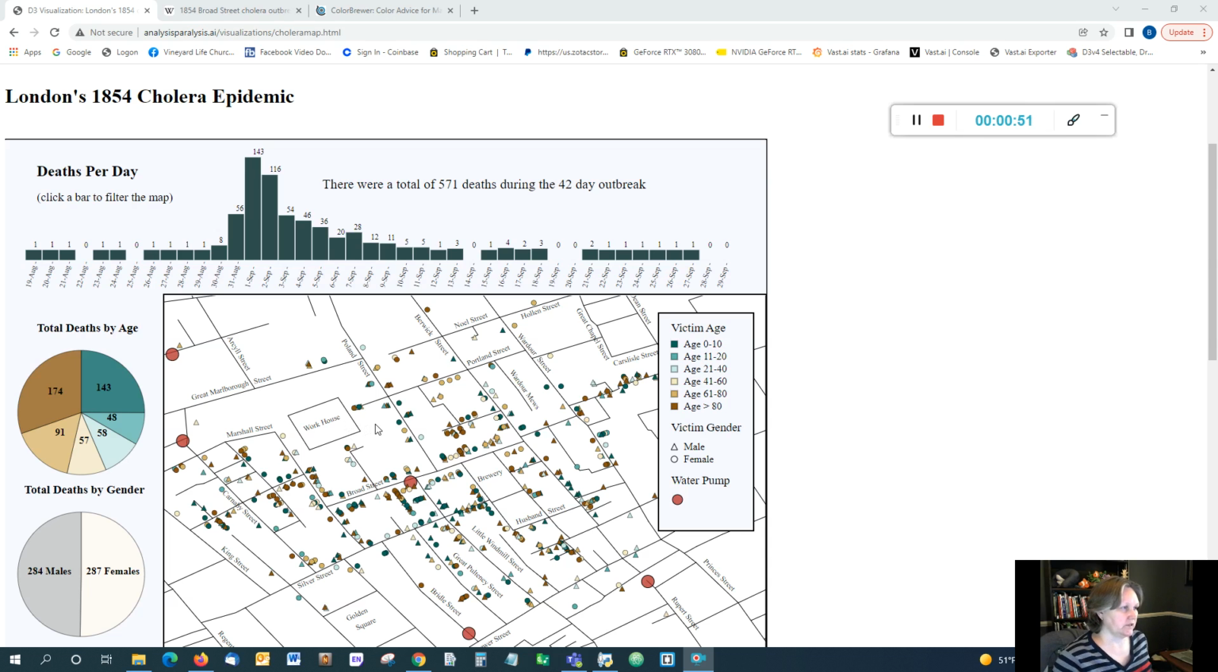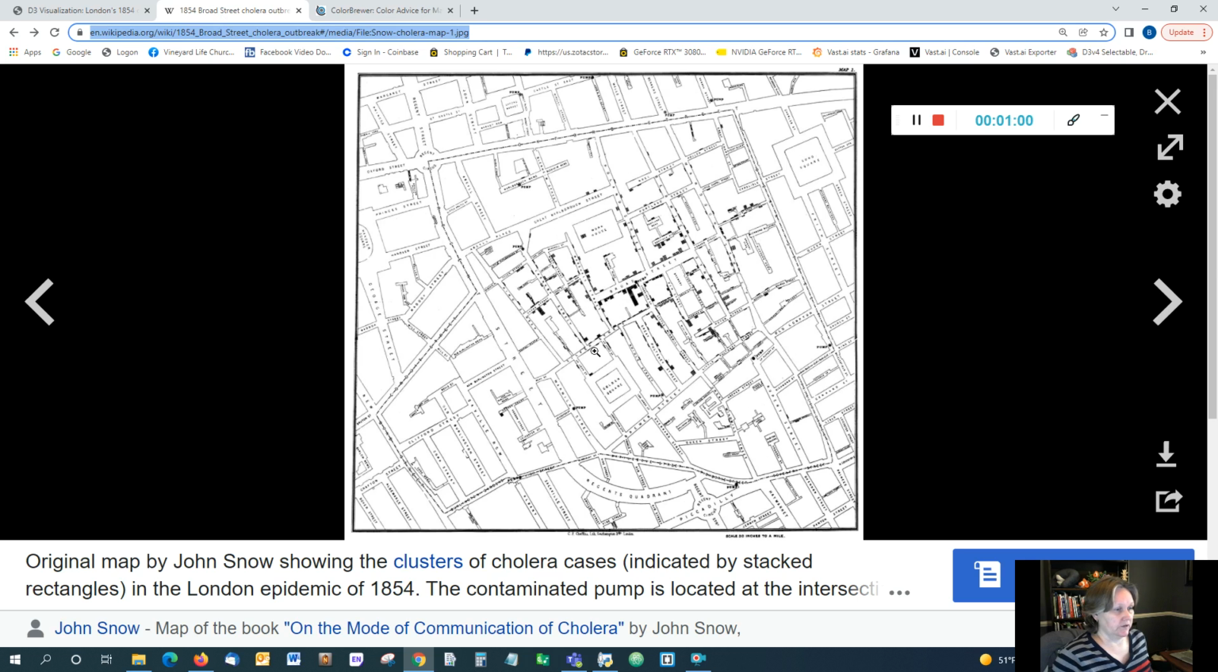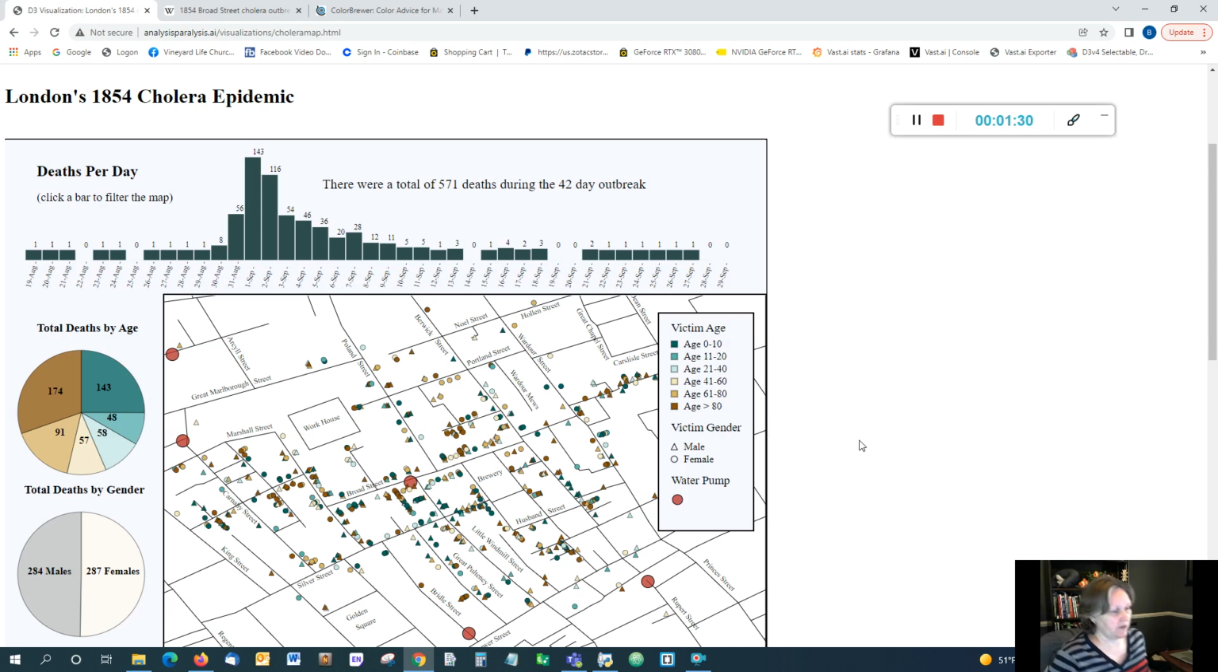This particular visualization is based on an original work done by John Snow in 1855. You can see here his original work was similar. It showed the streets of London, and it showed deaths and the location of each death that resulted from a cholera outbreak at that time. And this map was used to identify the source of water that was contaminated and was causing this outbreak. And it did that by showing the clustering of the deaths around that water source. So this map is based on that one.